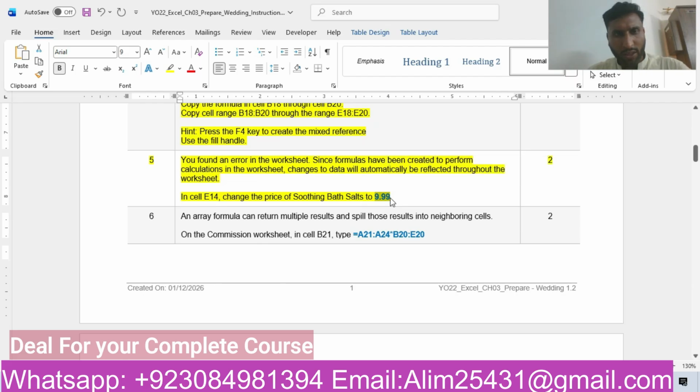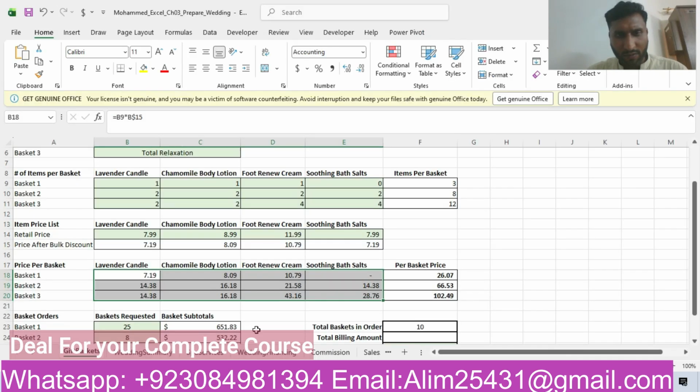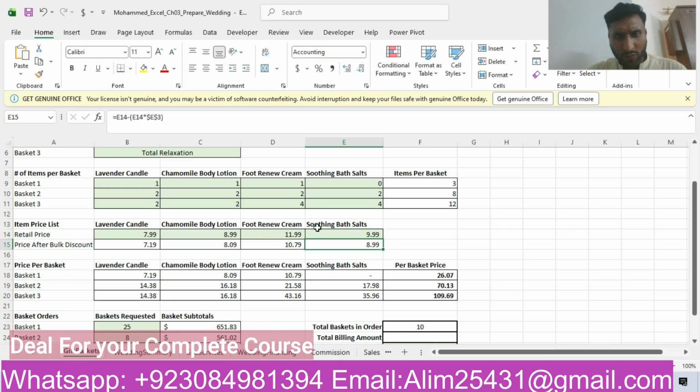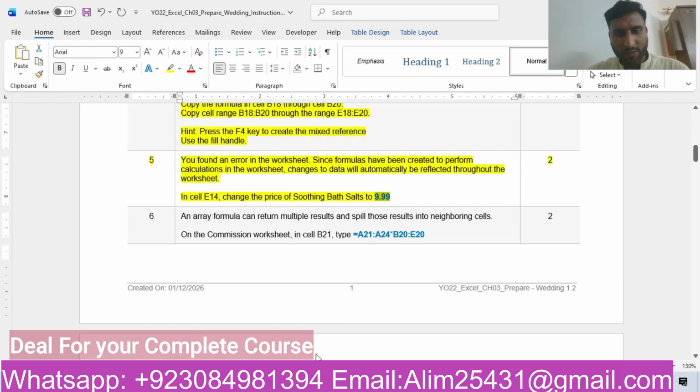So we will go to the cell E14 and change that value. That's our E14. We will change the value to 9.99 and press enter. So we have changed our value here and we have got different values in the respective cells.